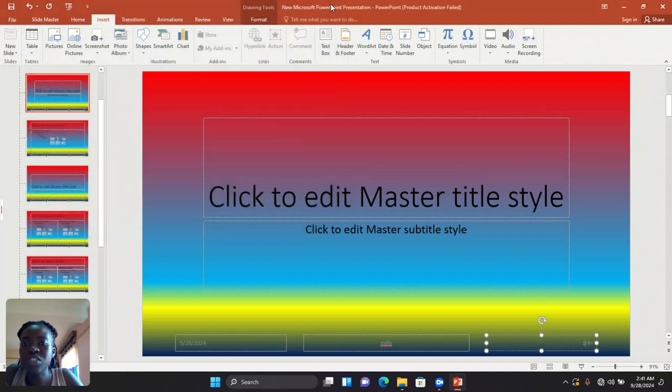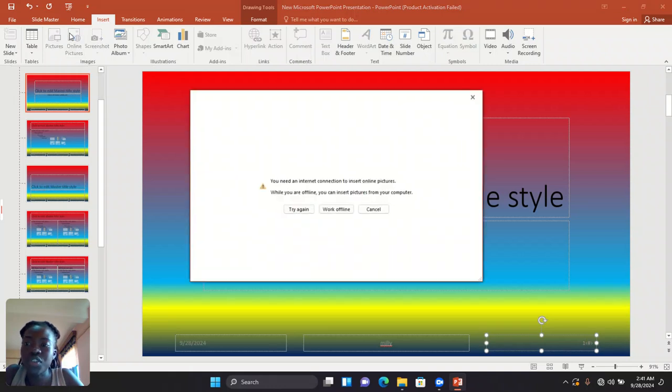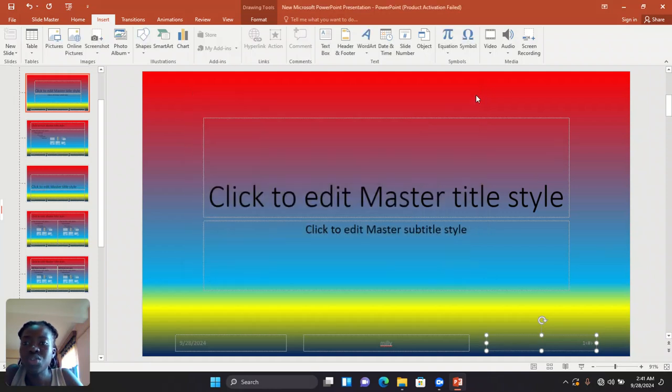Now, if you have pictures in your PC, just come to the provision of Pictures or Online Pictures. Now you have to first connect to the internet. You connect your computer to the internet, sorry, and then the pictures will come.